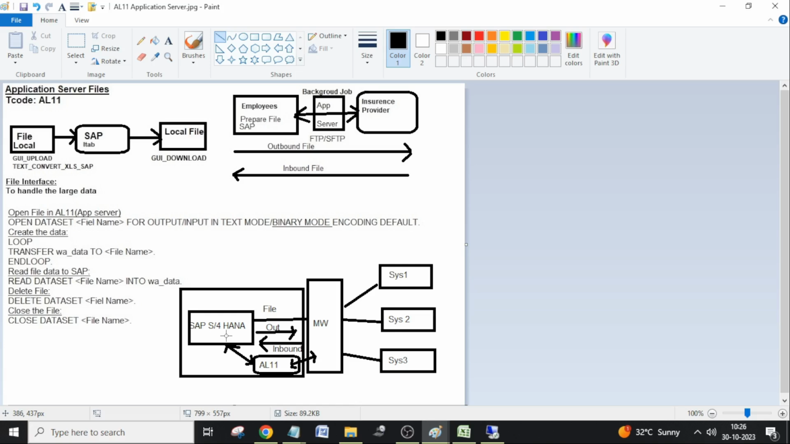After file processing, clear the work area. Once you have processed all the records, what is the next step? We need to close the file. We have opened the file here. We transferred the records one by one to the file, and after end loop, close the file. CLOSE DATASET p_file. That's it, right? Clear? Yes, sir.